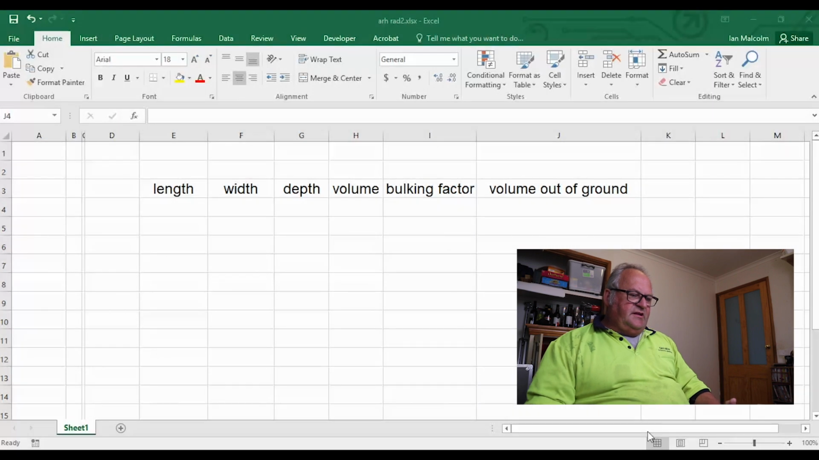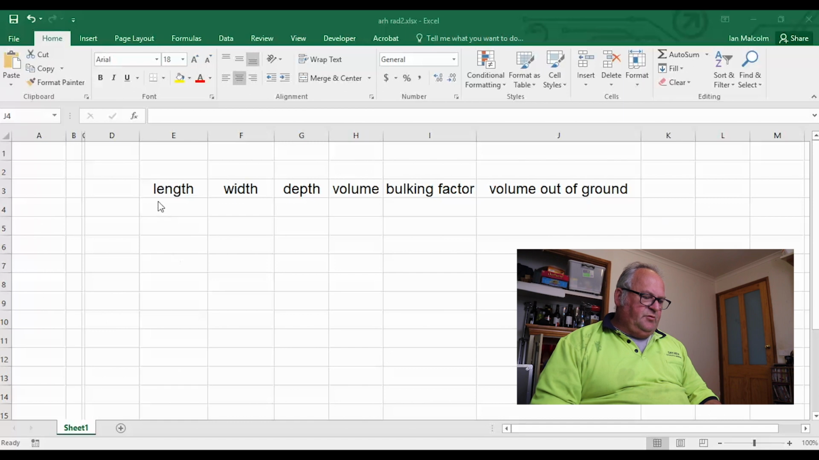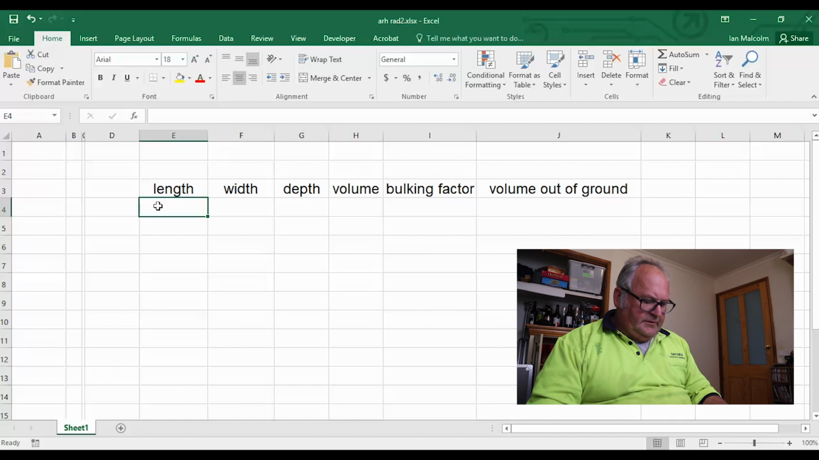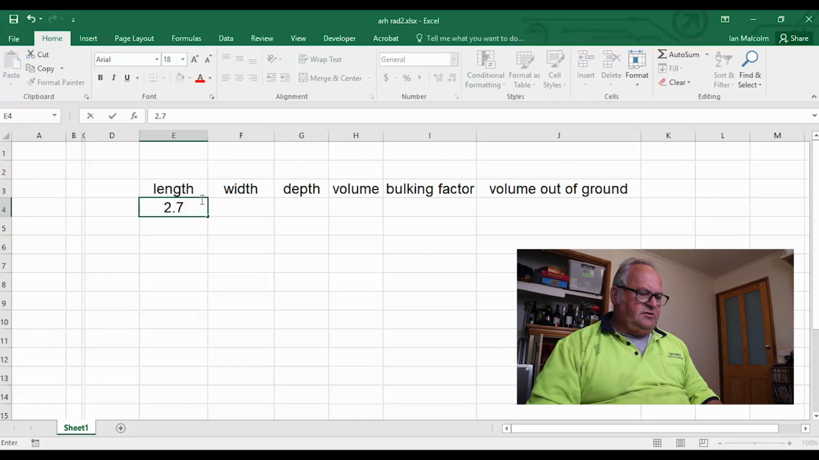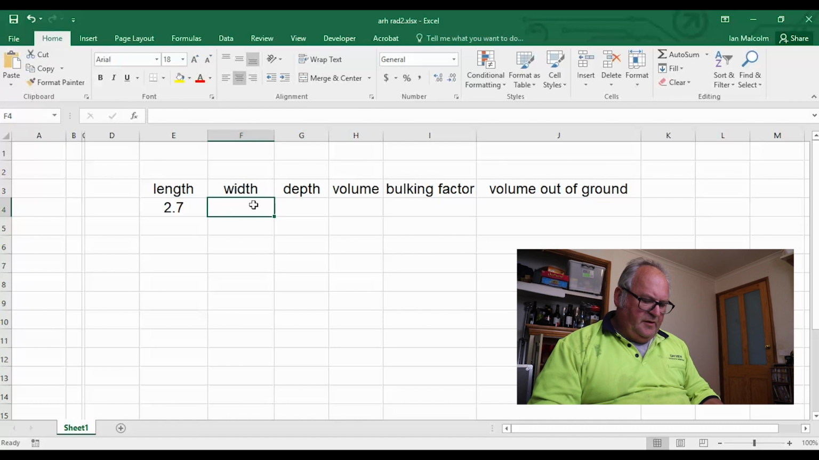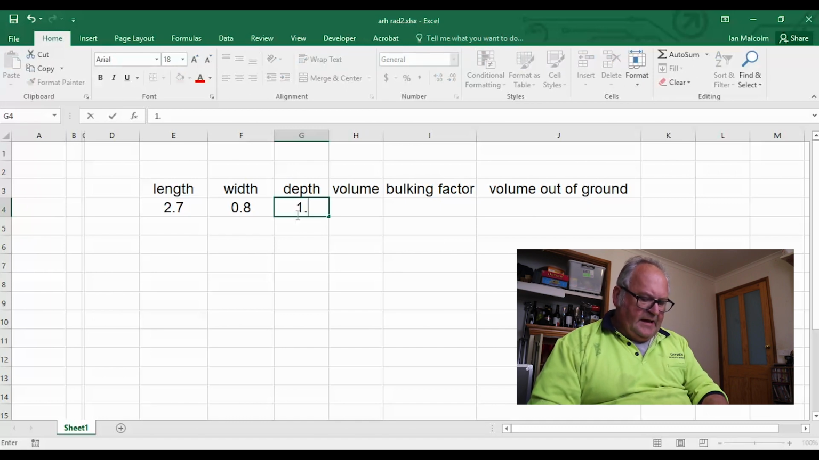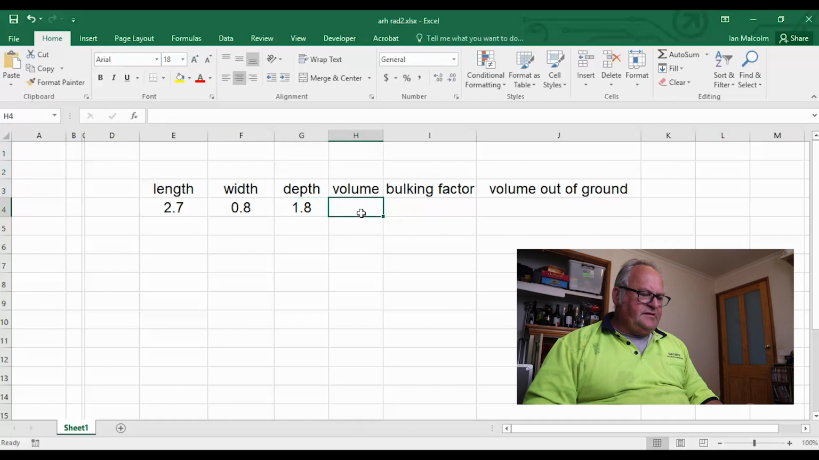So I've got the spreadsheet set up the same way that I normally do it, and we start to put in a few things. Because we're talking about volume, we're not going to talk about cubic millimetres. Everything's going to be in metres. Okay, so I'll put in the length here, 2.7 metres, a nice long hole. A width of 0.8 of a metre, and we're going to go with a depth of 1.8 metres, so a good size there.